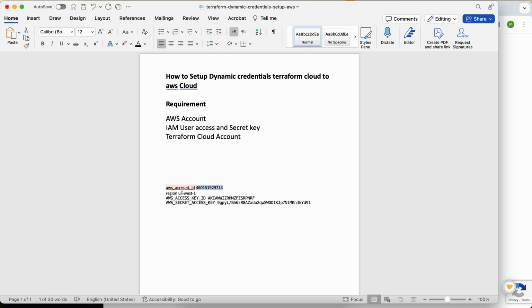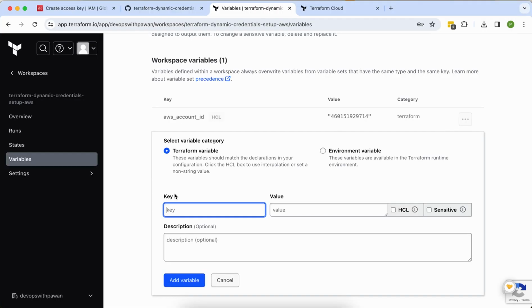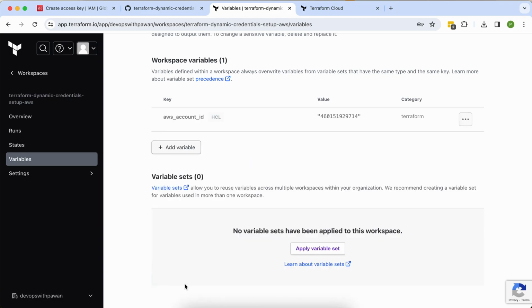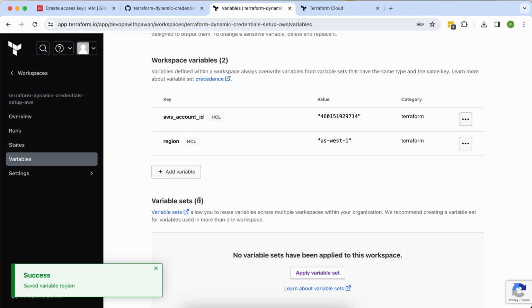Now, second, I need to add my region, which region I want to deploy the resources. In my case, for demo purposes, I'm using US West hyphen 1. But in your case, whatever you want, you can add the regions. We don't need to use an environment variable for now, just add a Terraform variable. Okay, the region has been added.